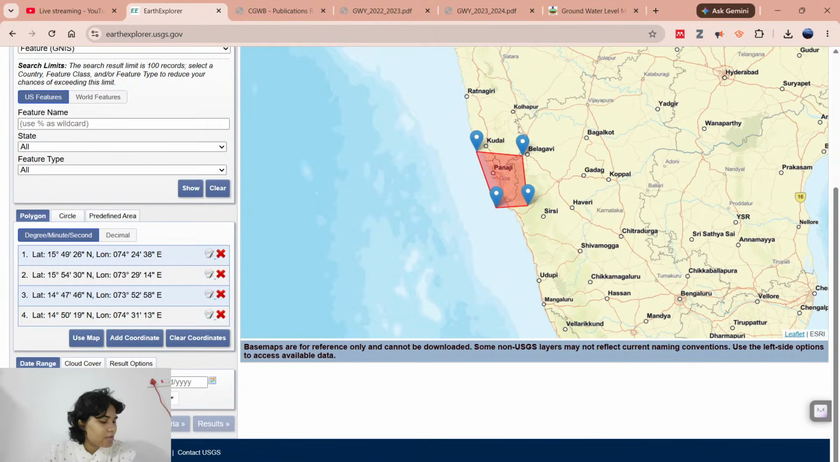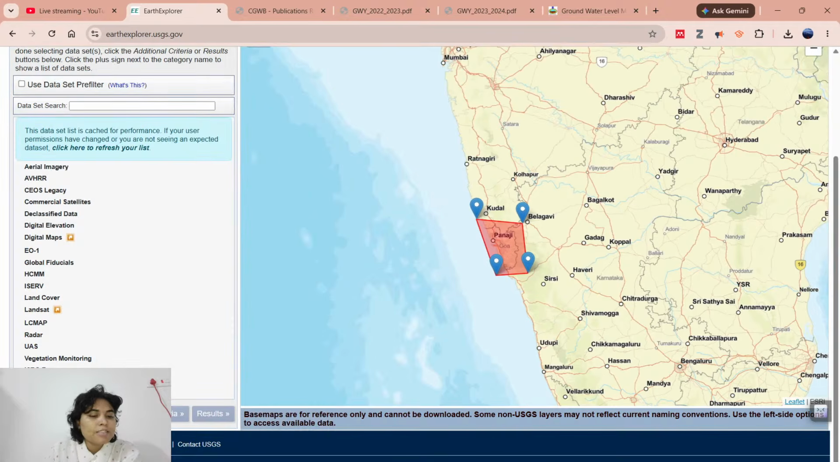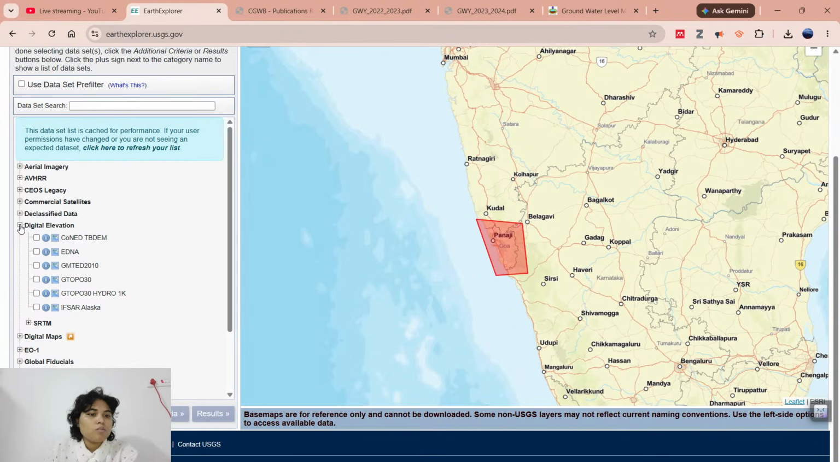Okay, you are downloading SRTM. Don't go for adding any date range. If you are downloading any other data set, spectral data set and things like that, multispectral images, then you may go for doing that. But right now, I want you simply to go for data sets. And here you will see the digital elevation option. You drop it down. And here, in the digital elevation, give me a second now.